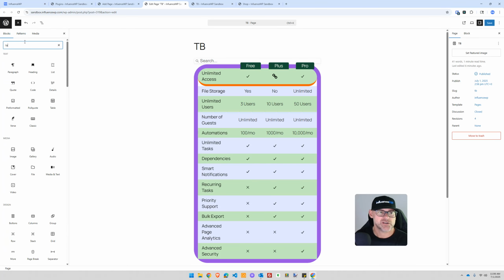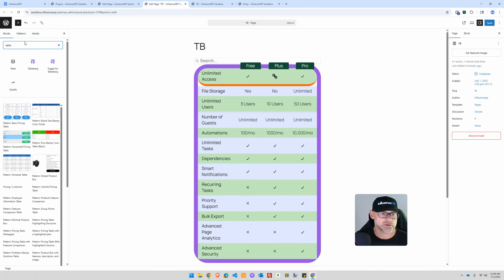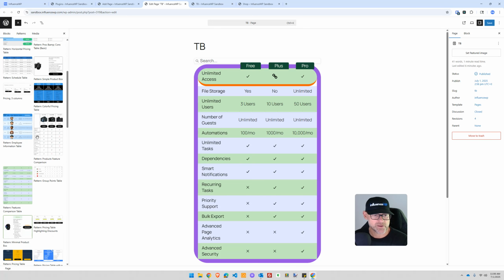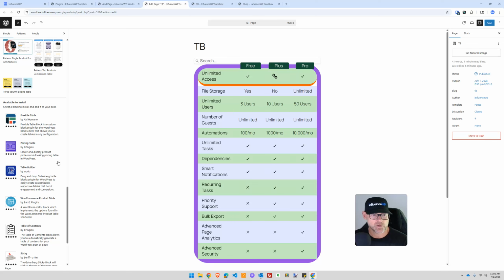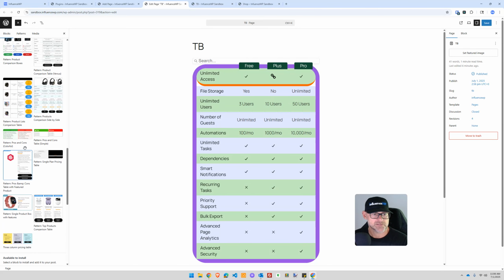Let's do a search in here, Tableberg. Okay. So like I showed you earlier, you've got all of these options right here. You don't need to first add the block and then go in. You can just go and add these in.